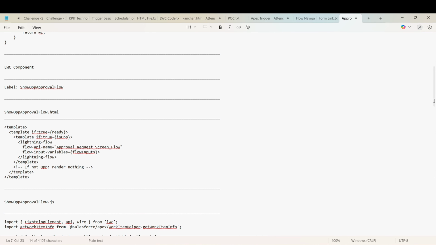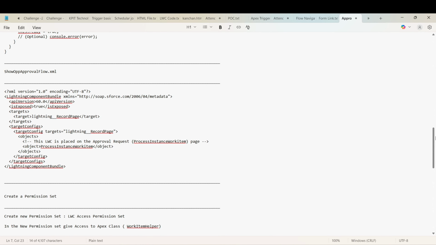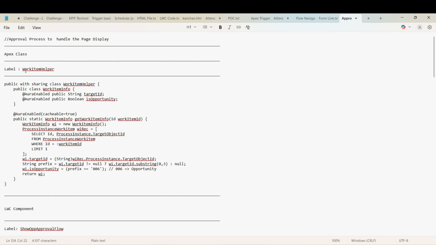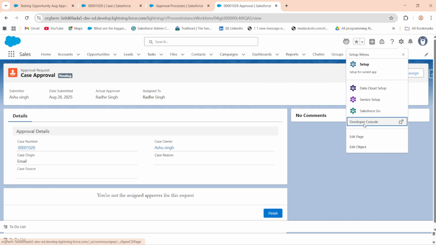Here it is, the JS part and the XML part. To display the LWC component, create one permission set, add the Apex class to that permission set, and assign it to the user. Okay, permission set. So let's create a WorkItemHelper class. After that I will explain this code.